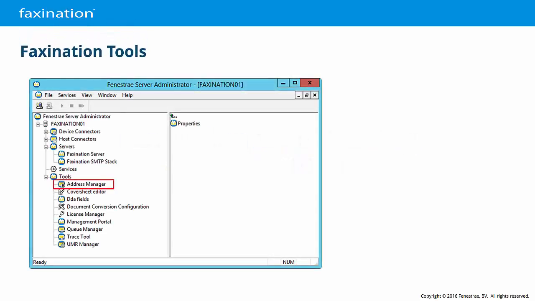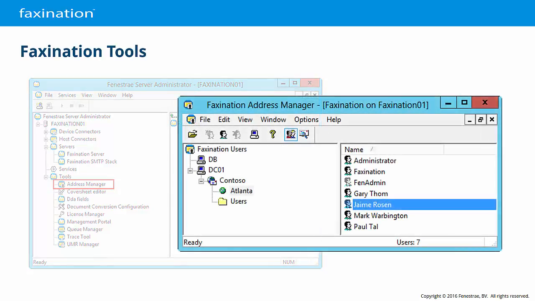Now we'll take a tour of the Tools section of the Fenestrae Server Administrator, beginning with the Faxination Address Manager. The Address Manager is used to manage both Faxination users in Active Directory and Faxination users and entities that are stored in the Fen Messaging SQL database. Here we see the users in the Atlanta OU of the Contoso Active Directory environment.